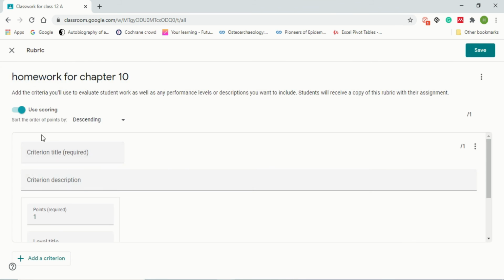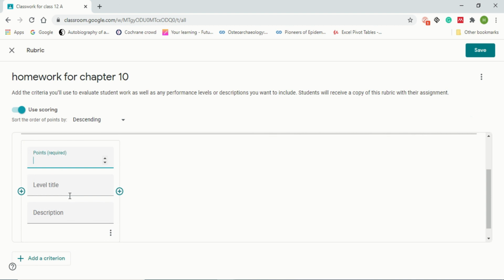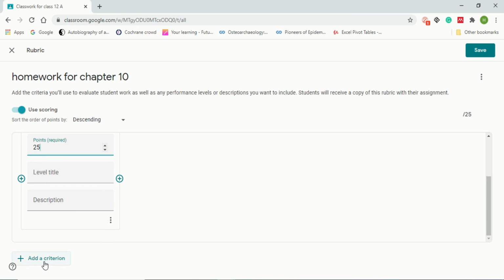You will see it's a scoring method. Now you will see a criteria title. You have to give the criteria, like word limit. You can write it should be within 200 words. That will be given 25 points, or you can add a level within it, what the words are and all that, or you can add the criteria as well.